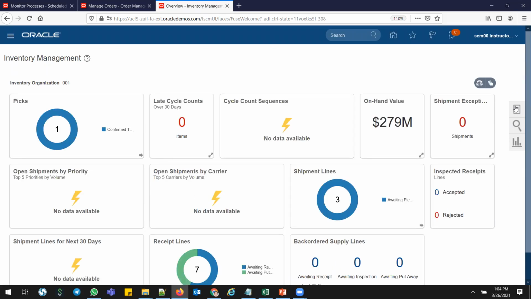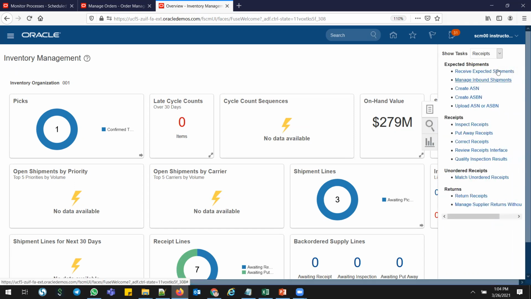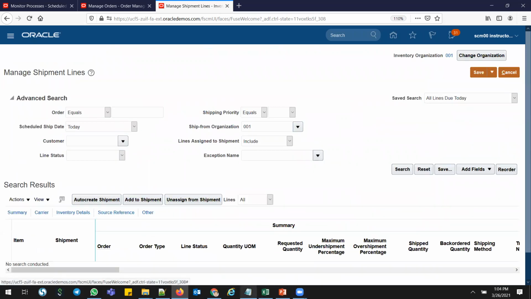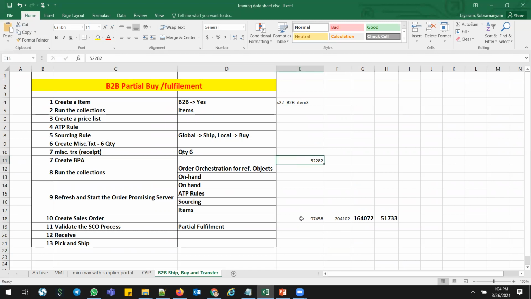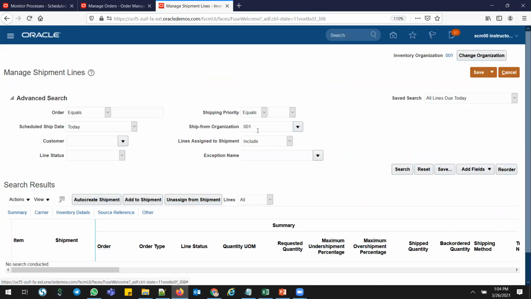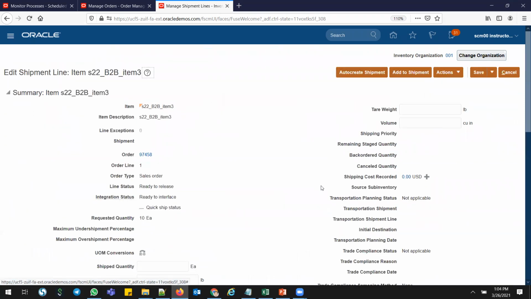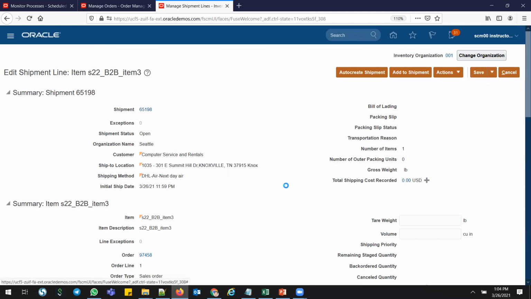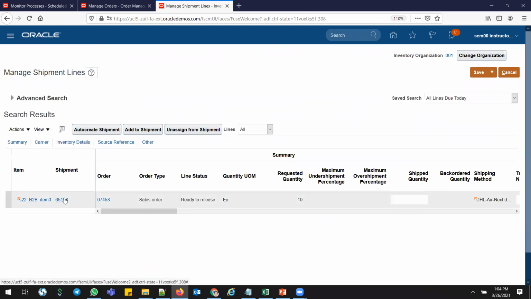Go to inventory management. Go here, shipments. Manage shipment lines. Let me copy my order number. This is my order number, sales order. So auto create shipment, 65198. Save and close. So this is my shipment.